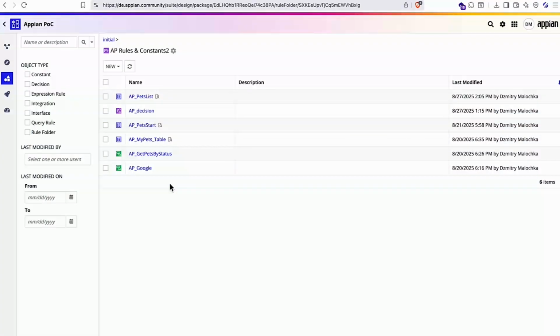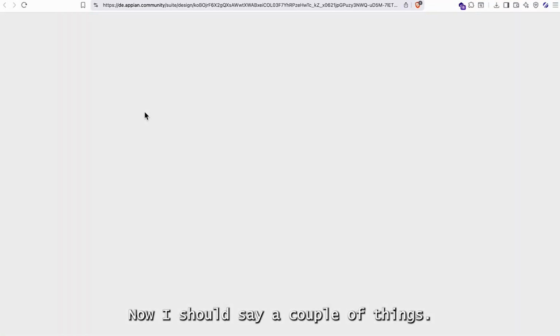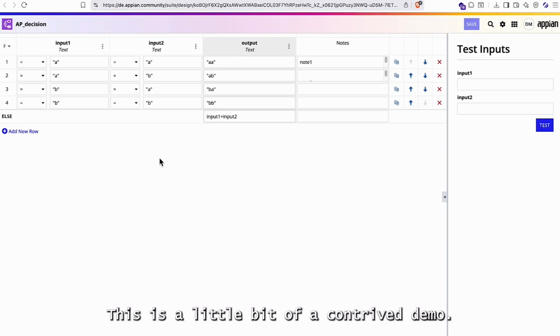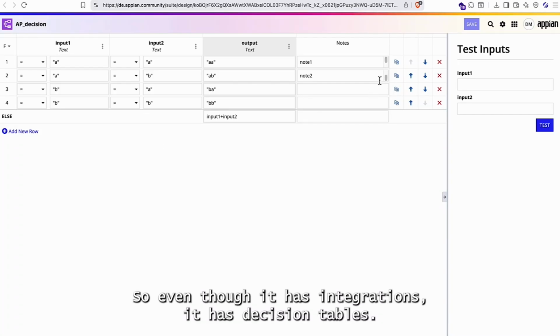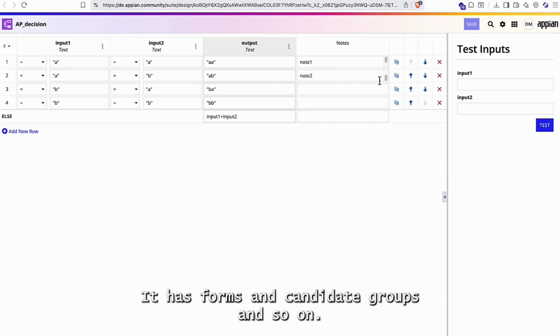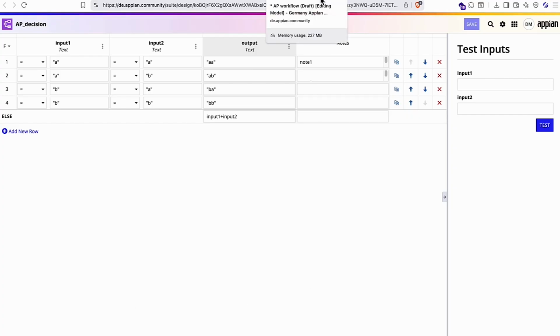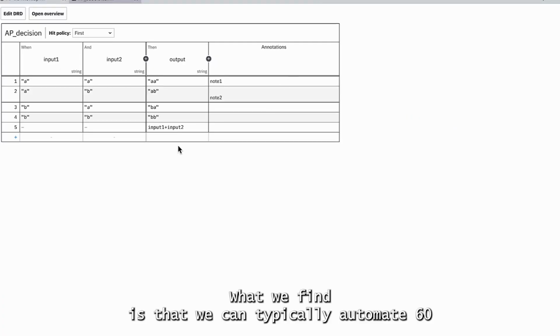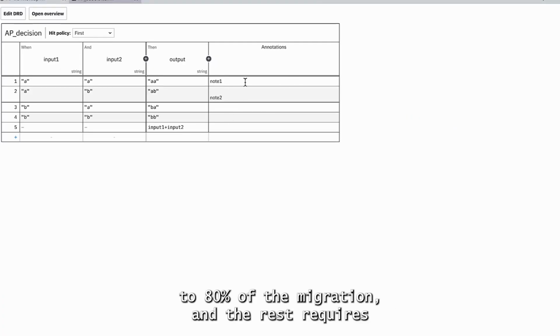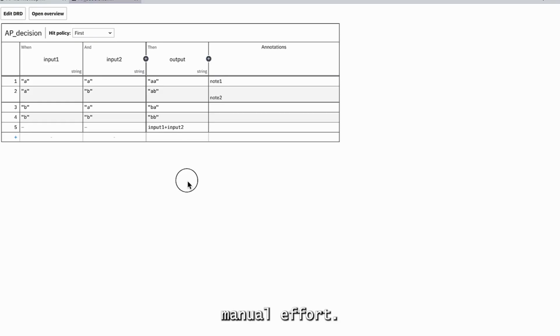Now I should say a couple of things. This is a little bit of a contrived demo. So even though it has integrations, decision tables, forms, candidate groups and so on, it's never really always this perfect in real life. What we find is that we can typically automate 60 to 80% of the migration, and the rest requires manual effort.